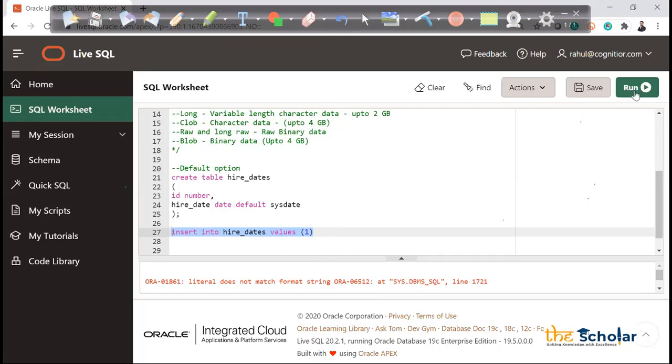So let's try to run this, and you see that I will get an error again. This time the error says not enough values. Obviously, because in my table I have two columns, ID and hire date, but you are passing only one value. So how will it take? So for this, the solution is insert into hire dates. Then I will tell Oracle that in the ID field, I want to add the value as 1.